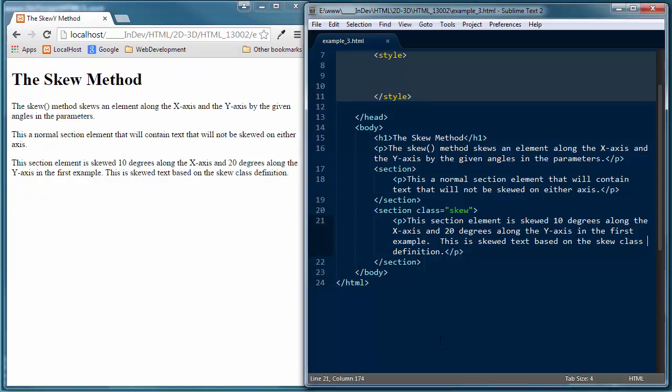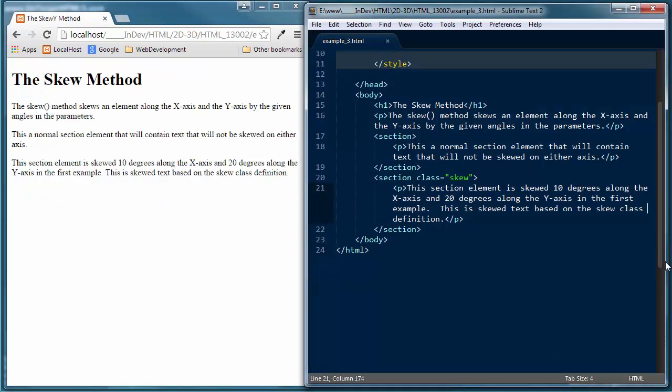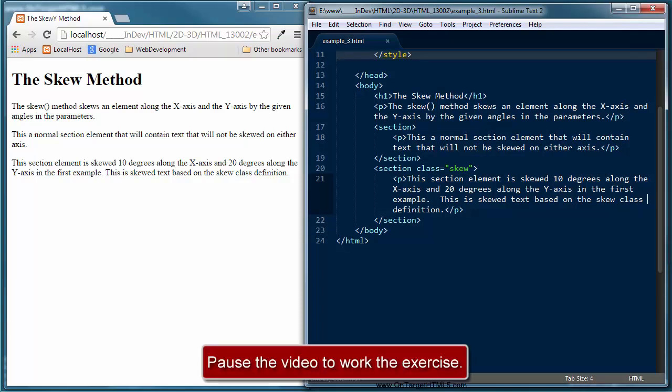So you can see our three paragraphs. Great time to pause if you want to type all that in. We've got our paragraphs now displayed inside of our browser window.